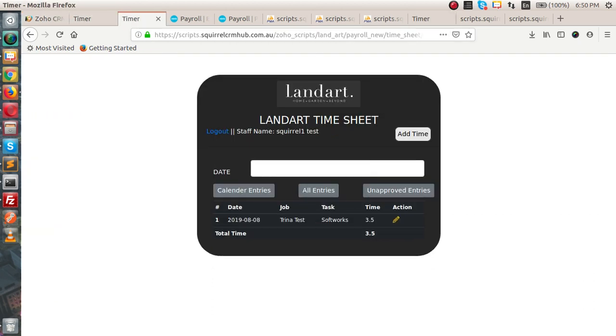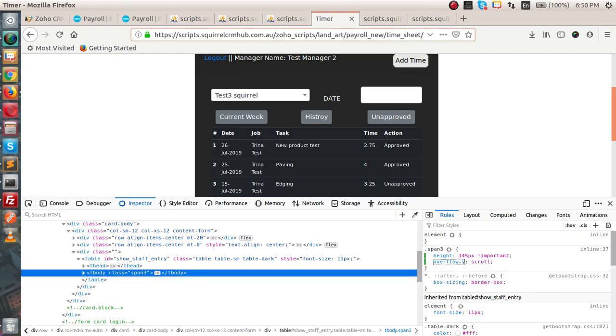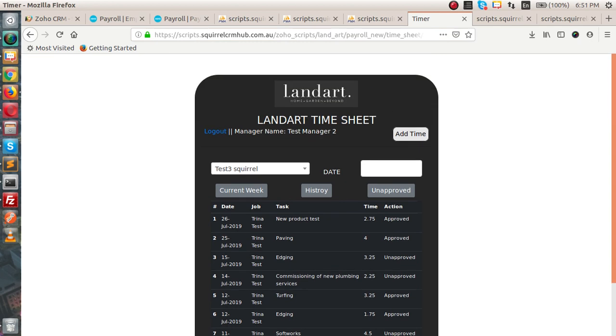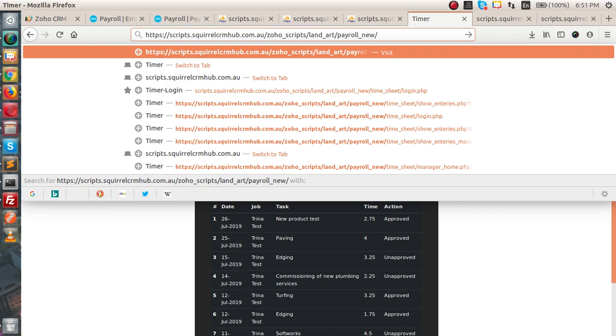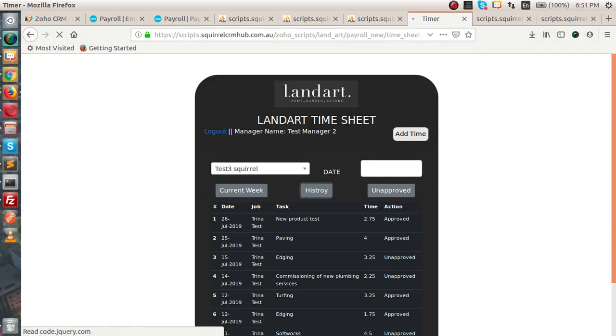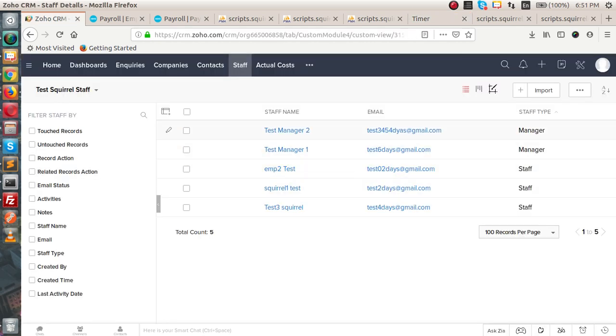So I just need to check with fresh. So now I am opening the login page. This is the page where first staff and manager will see. So I'm just logging in with manager first.